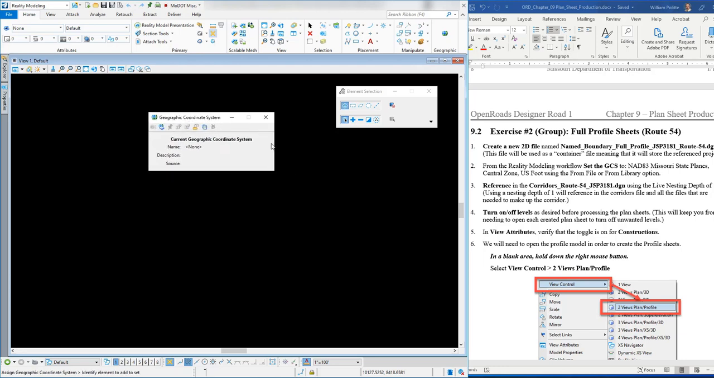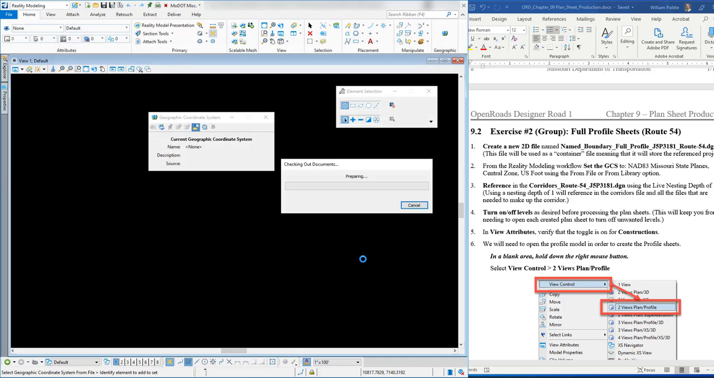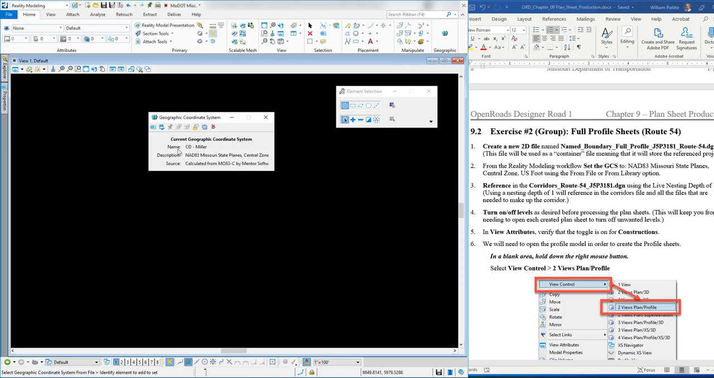You've got a couple of options. You can do it from new, from the library, or from a file. We've got files out there that already have it attached, so I'm going to select one of them in my Data 9 folder. I'll select that Corridors Route 54 and hit Open. You'll get two models, the default and the default 3D. The coordinates have been applied to both of them, so it doesn't matter, I'll just hit OK. Then you'll see it's applied to our dialog. We're good to go, so we'll close that out.